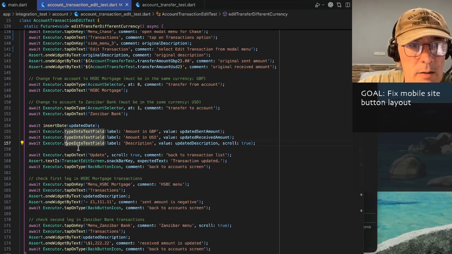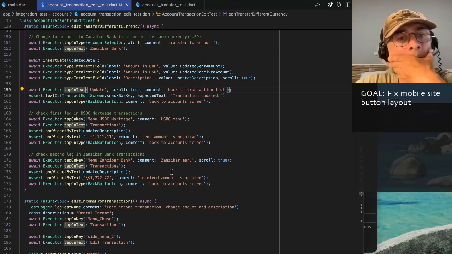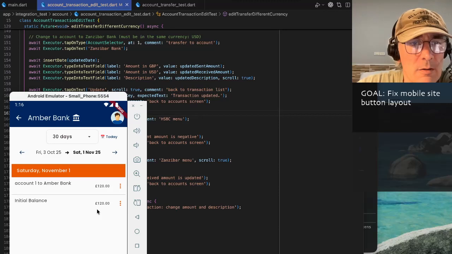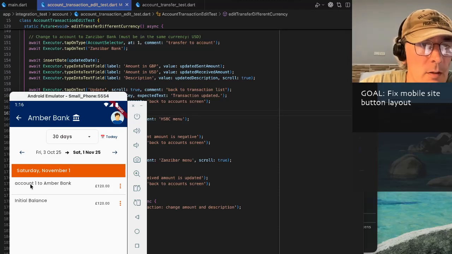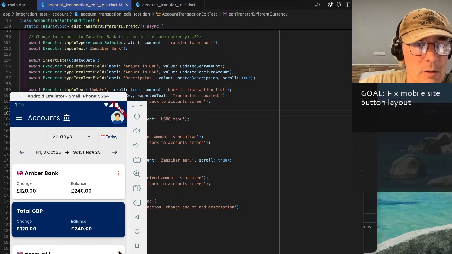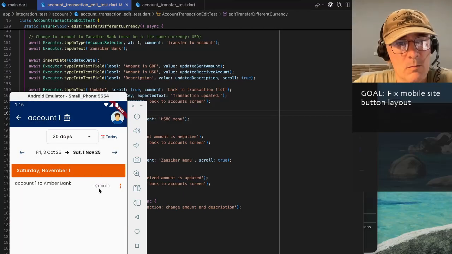Insert date, description, and then it puts the amounts. But then in the transaction, one is negative, that makes sense. So account one, yeah, it's the name of the account, to Amber Bank 120, and we are looking at the Amber Bank. If we look at account one that sent the money, that's negative. That's correct here.